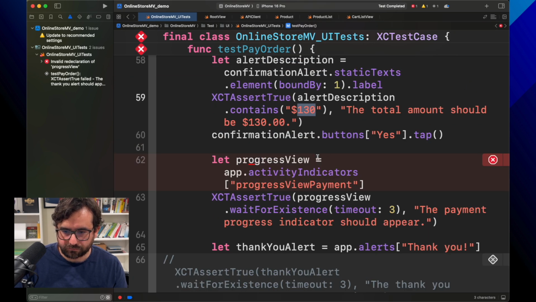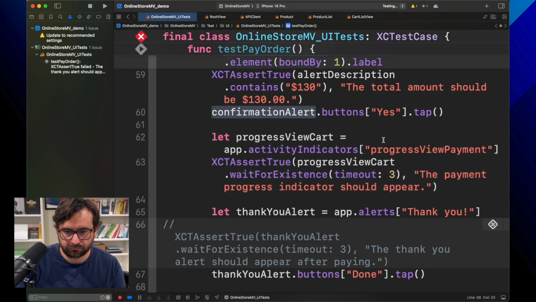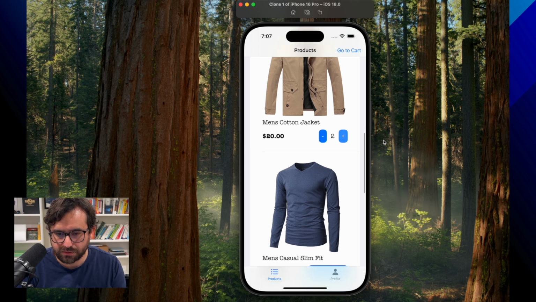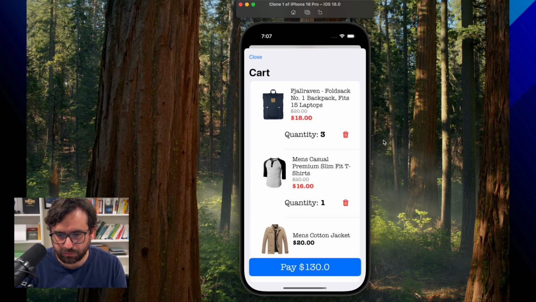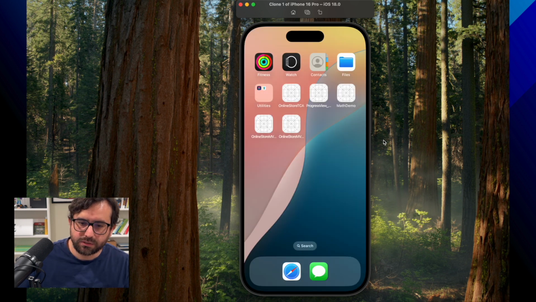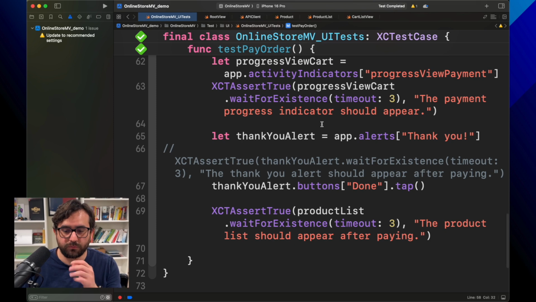Oh, yeah, ProgressView cart. Yeah, let's use it as it is. Okay, there we go. Okay, we are just watching this, pressing the button, confirm purchase. It is fine. Thank you. Okay, something is wrong here. Give me 1 second to figure out what is the problem.